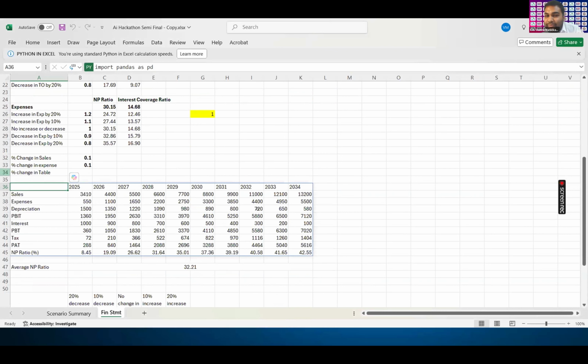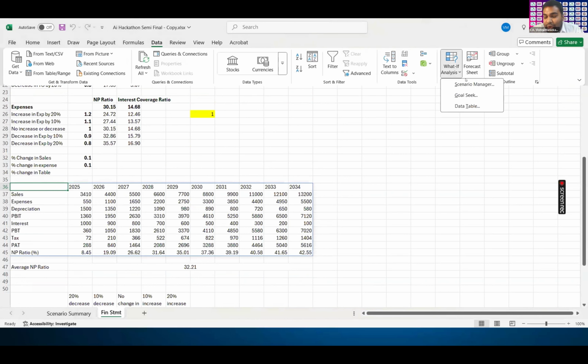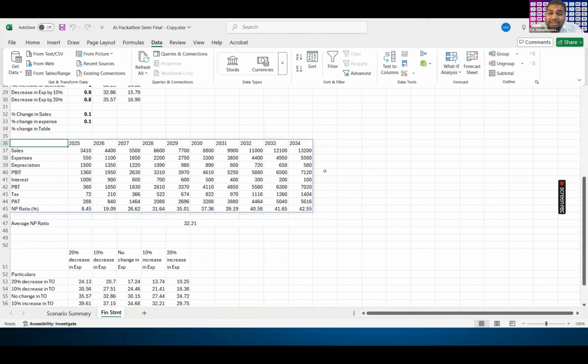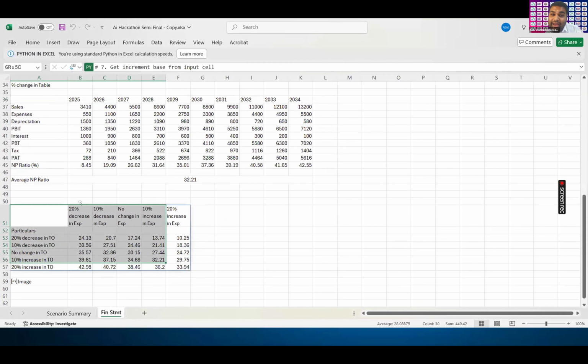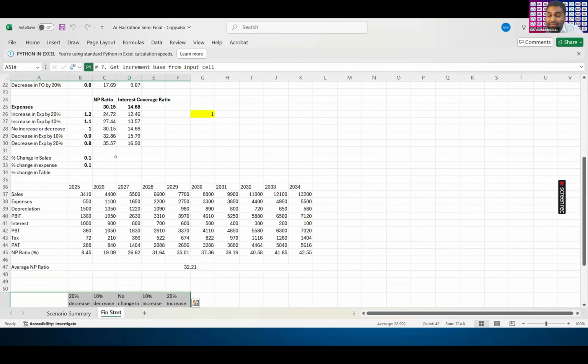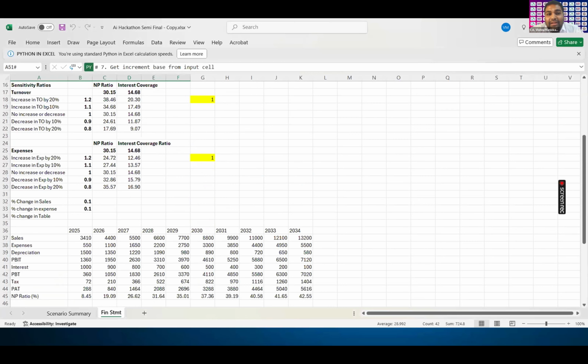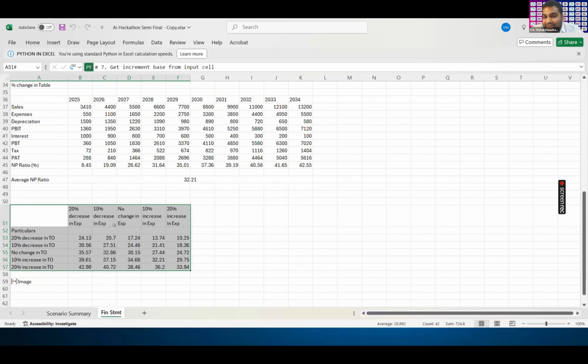So I use the Python script to prepare this new financial statement. But still, in what-if analysis, Scenario Manager can provide me the desired ratios, but it will collapse the original data. I can demonstrate another tool to prepare a data table which originally cannot be done using a data table. That is, I cannot accommodate both turnover and the expenses. This table cannot be determined using Scenario Manager, and it cannot be determined using a data table also.